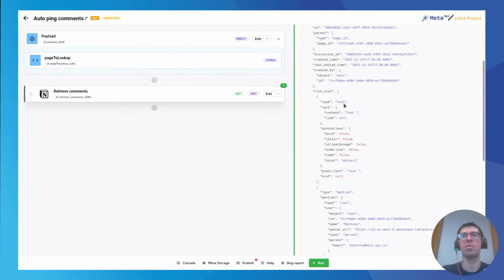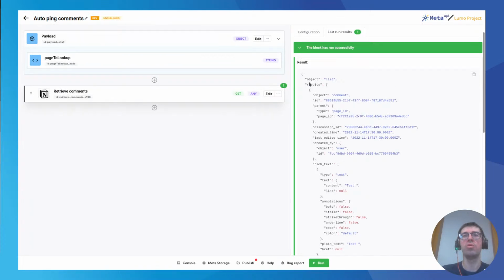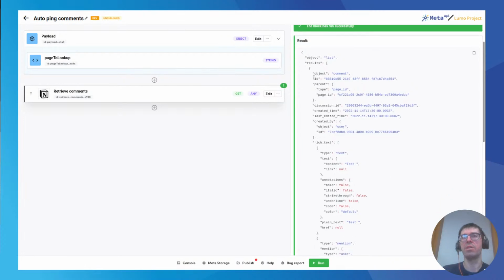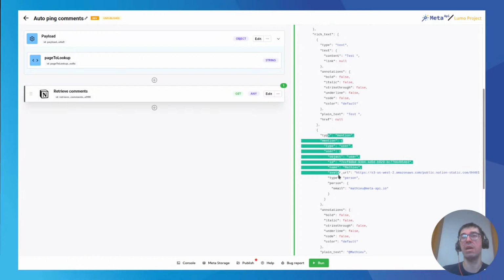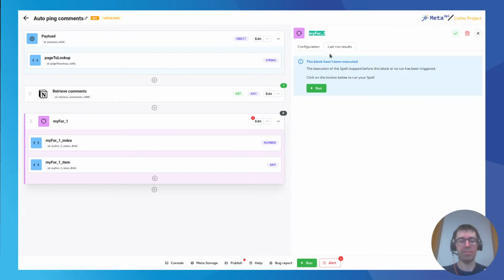and so we'll need to loop over all the results to iterate over each comment, and on each comment detect if we have any mention, and if we have any mention, we will generate a new comment directly by the API. So I will create a new loop. So iterate over comments.